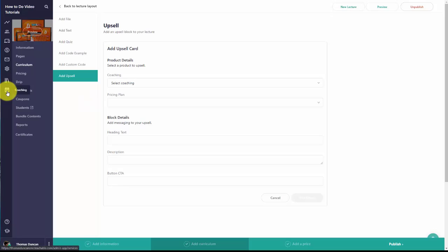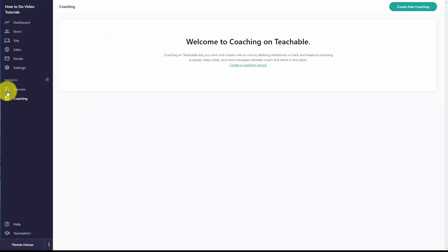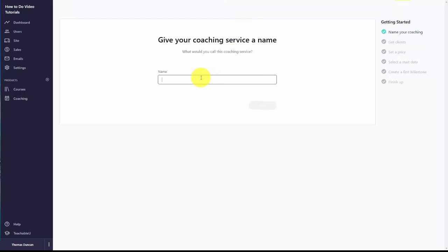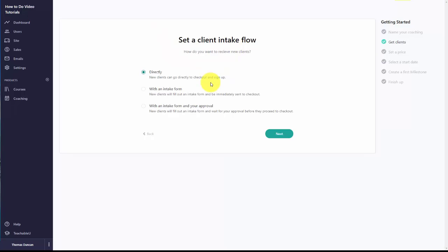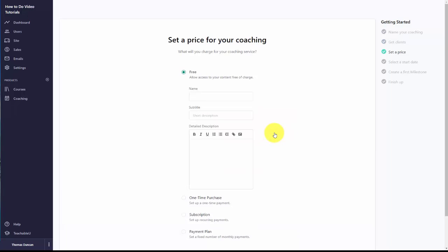And to do that, what we're going to do is to go to this coaching area. And you're then going to see a button on the right-hand side that says Create New Coaching. You're then going to give your coaching service a name. And when you get to this page, you're going to have a choice to make. You can have students go directly to the checkout. You can have them use an intake form, or you can have them use an intake form with your approval. What we're first going to do is we're going to use it so that the students go directly to the checkout and sign up for the coaching. We're then going to click Next.